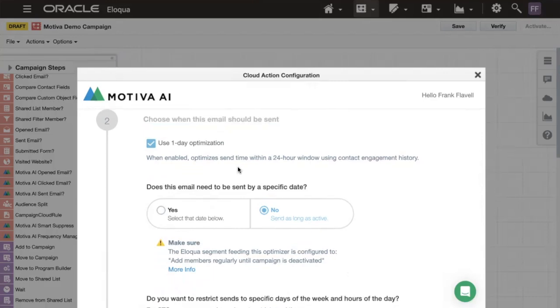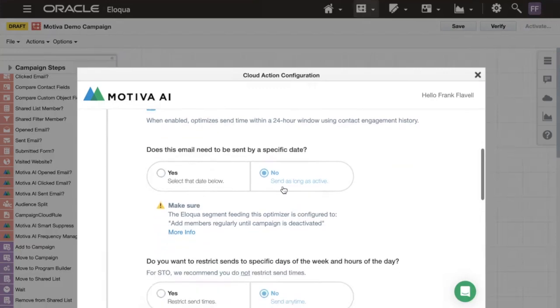And when this is enabled, it means that we're going to find the best send time for each individual contact in the segment within a 24-hour period. So when contacts hit the step, we're going to find the best send time for each contact within that 24-hour period. If you do not select an end date, all contacts will receive that email within 24 hours. So if the contacts hit the step at 12 noon on one day, all the contacts will finish receiving emails by the following day at 12 noon.